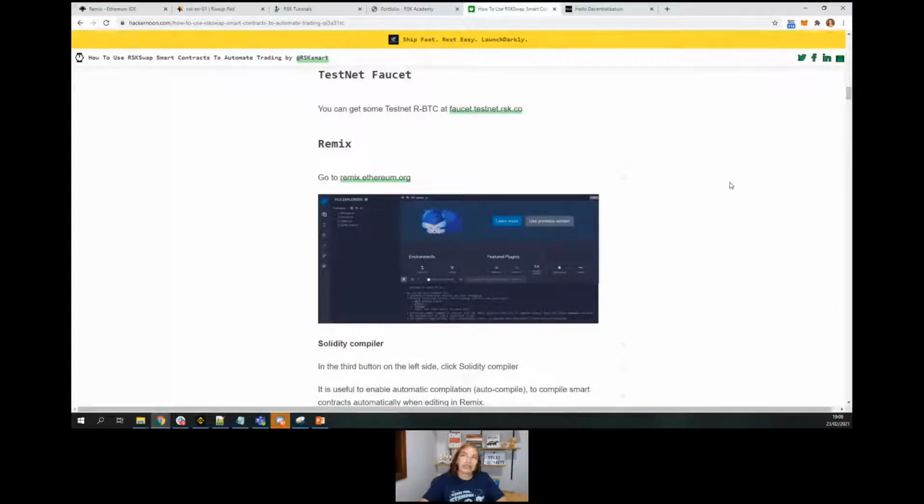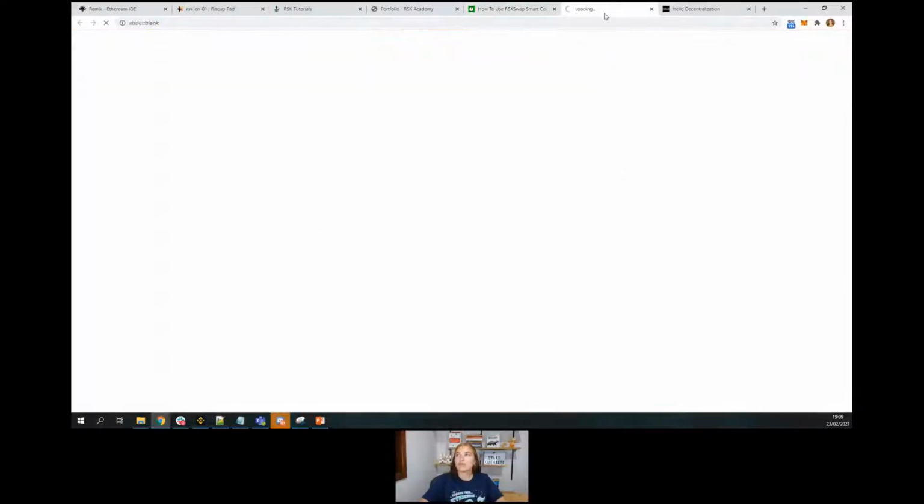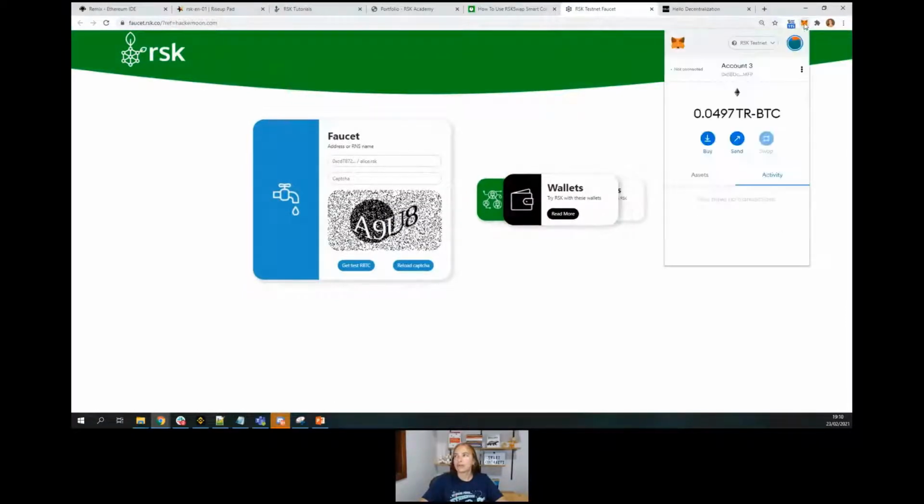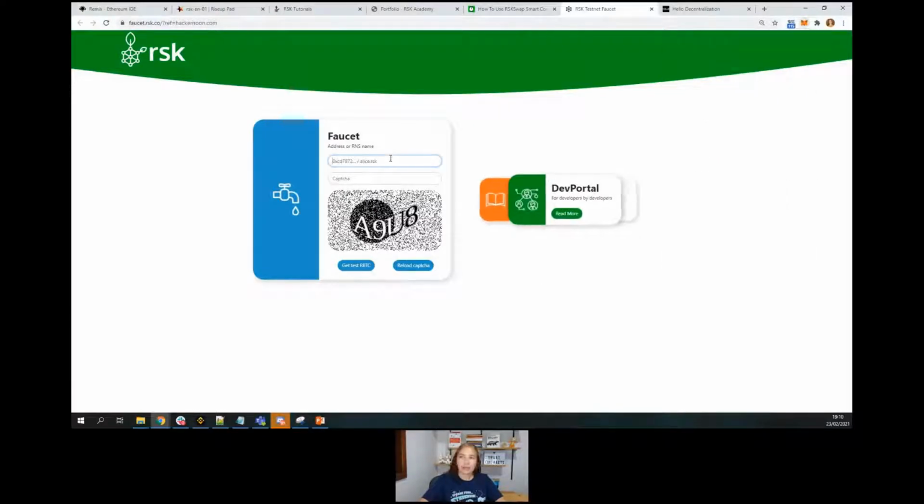After this, we need some RBTCs from the faucet. So we'll go to the faucet over there. I don't know if I can do this now with this account or not. I am in account 3. I go to account 1. You can try to get some RBTCs from the faucet once a day. I don't remember if I did this today with this account. We will discover now.